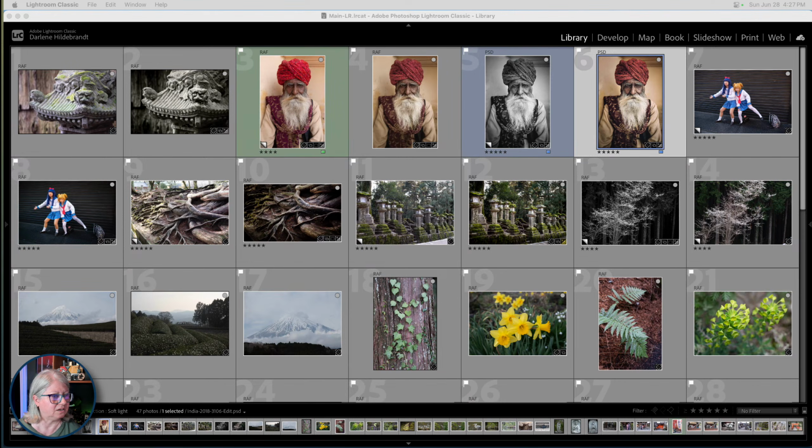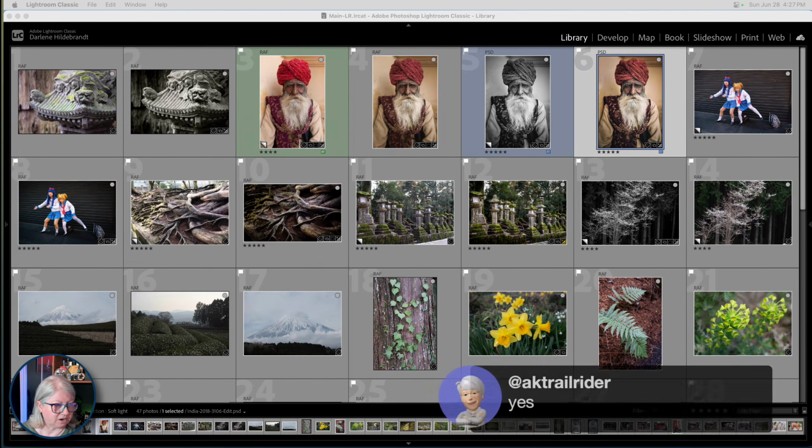Let's see. All right. Any questions? I'm going to leave this open, and I've got several different examples that I want to show you here as well. Things that I've edited that were taken in soft light. So I've got some before and after editing. Deb says yes, she's got a better idea.